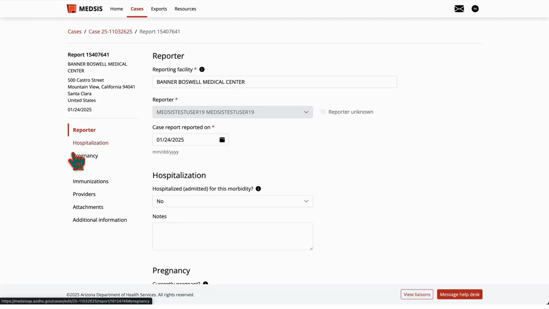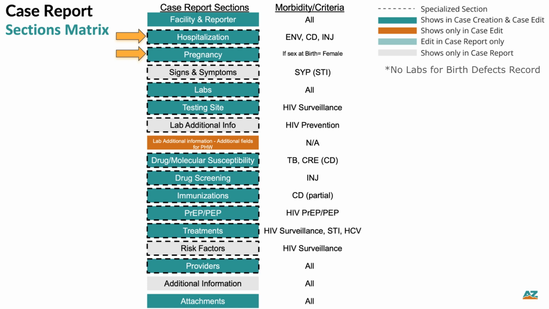Moving to the left navigation bar, the first section we see present in all case reports is the reporter section. This section includes the reporting facility, reporter, and case reported on date, which we saw in the report summary. Fields that appear clear can be edited, while fields with a gray overlay indicate that the information cannot be modified. Referring to our visual, the hospitalization and pregnancy sections are the first of the specialized sections outlined by dashes that appear in this case report.